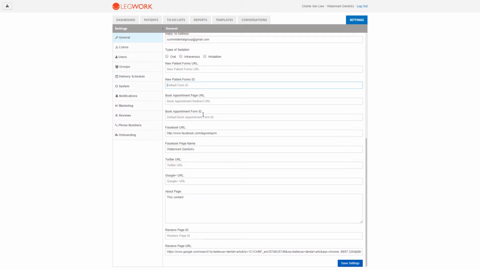Booking appointment page URL and booking appointment form ID. These are very similar when we're booking appointments for you using little contact forms and all of that. Sometimes practices want to have that not happen inside the Legwork interface, but have that happen on a book appointment page that we've put onto your website or something like that, again for SEO reasons, or if you're on a non-website account and you would like to link to an appointment booking service that you're using, something outside of Legwork, we can be flexible with that and change that here.